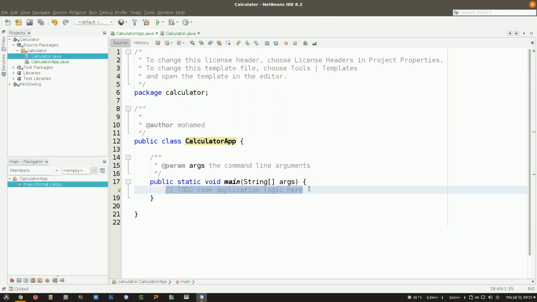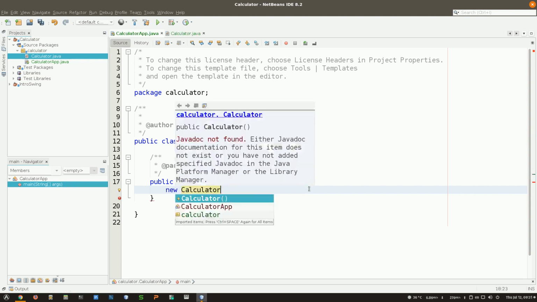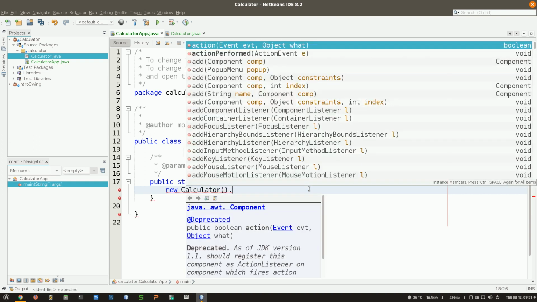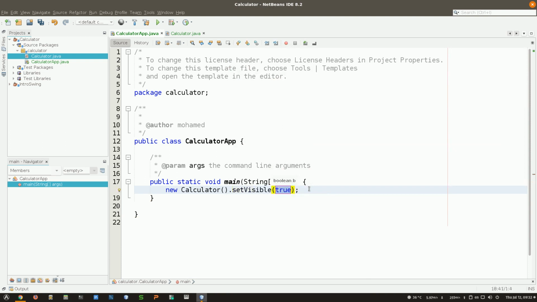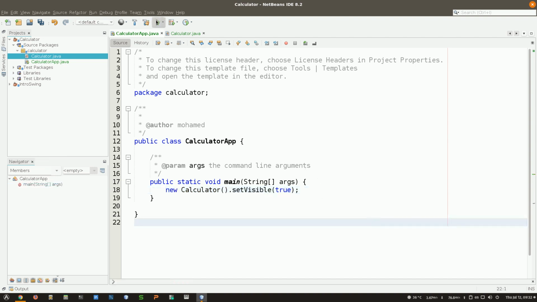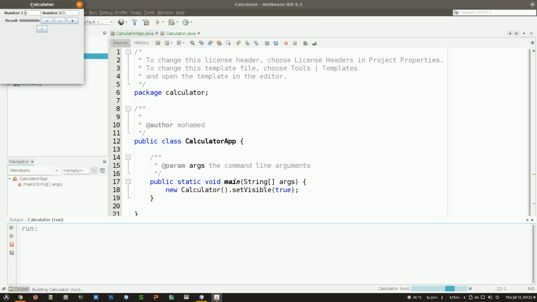So if I'd like to, I need to create a new object calculator. And let me show you something that I can use as well. Dot set visible to be true. This is also something possible because this creates a new object. That new object allows me to access the set visible, and then what's the name of that object? Well, I just don't need the name because I don't care about it. So this is just going to work just fine.